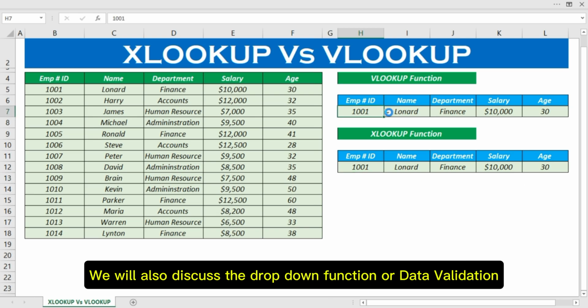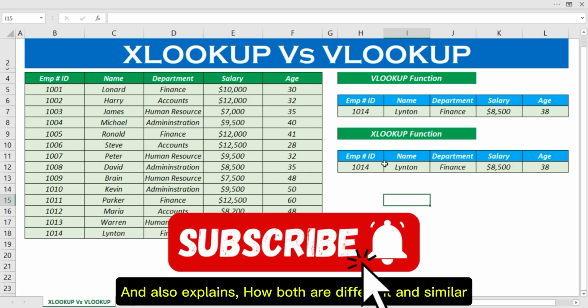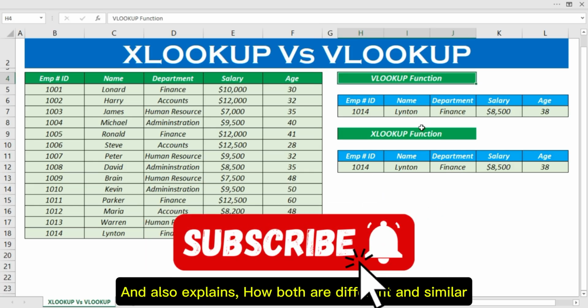We will also discuss the drop-down function or data validation, as we only select the employee ID and it gives us the result, and also explain how both are different and similar.